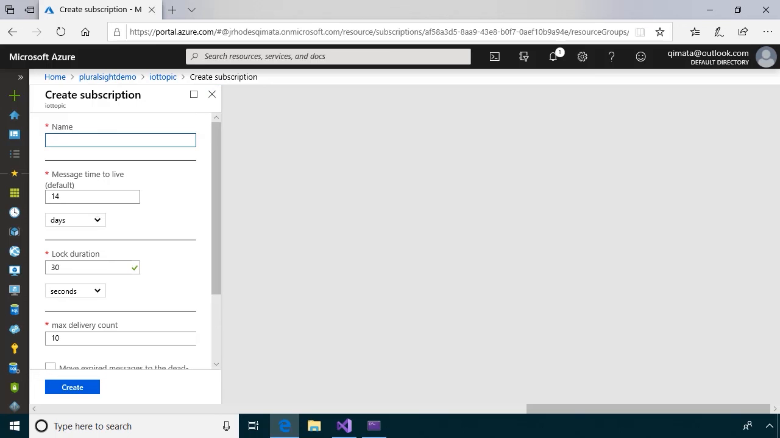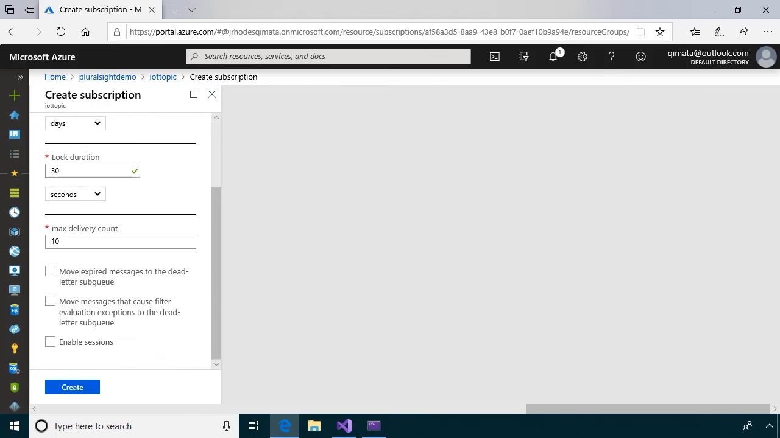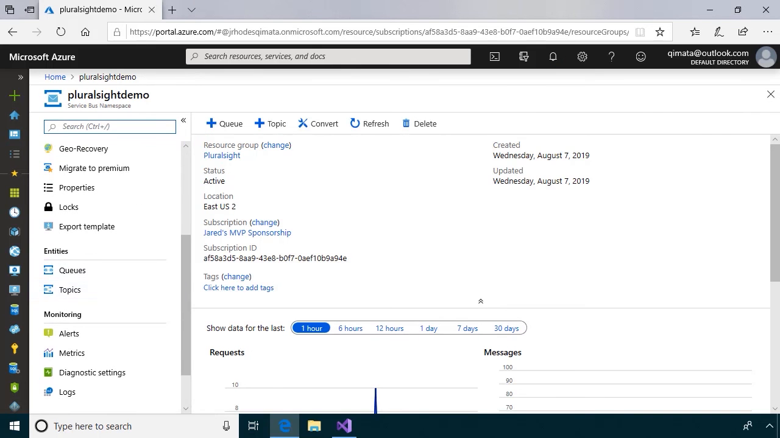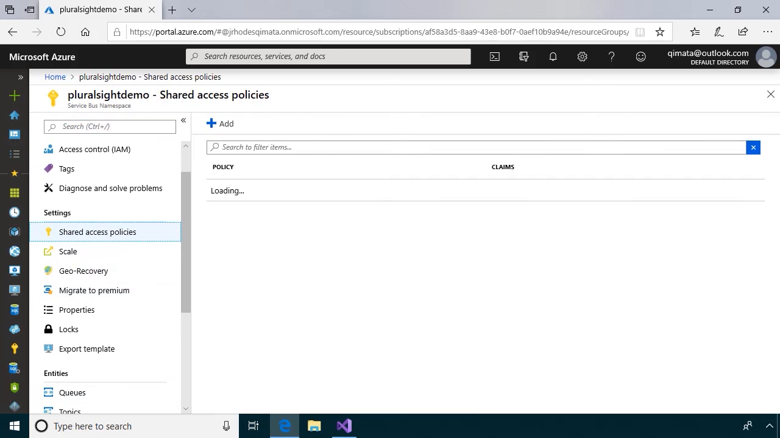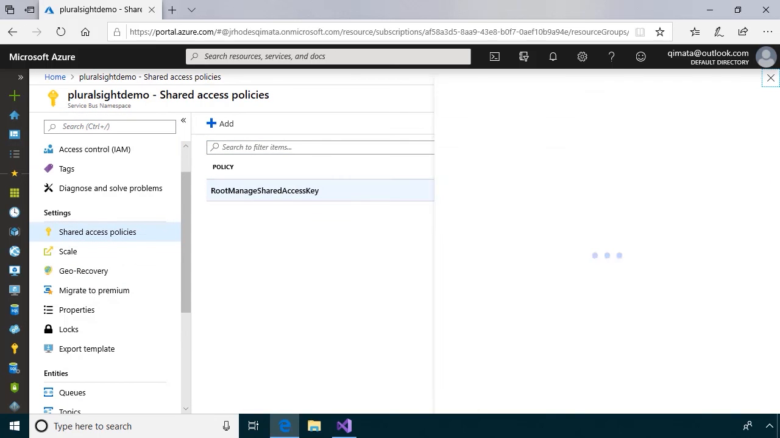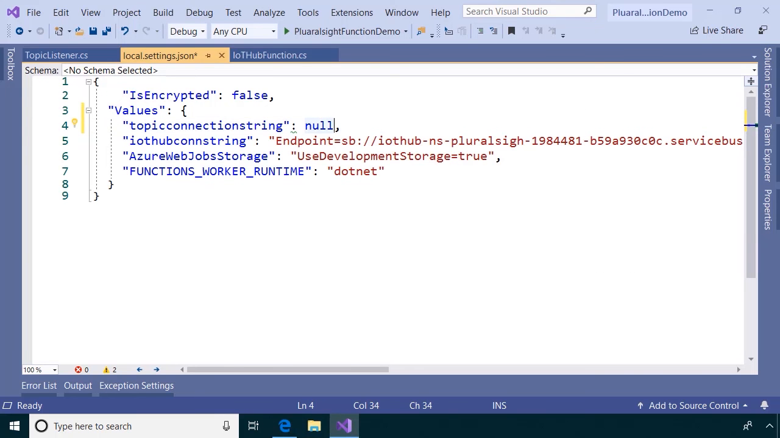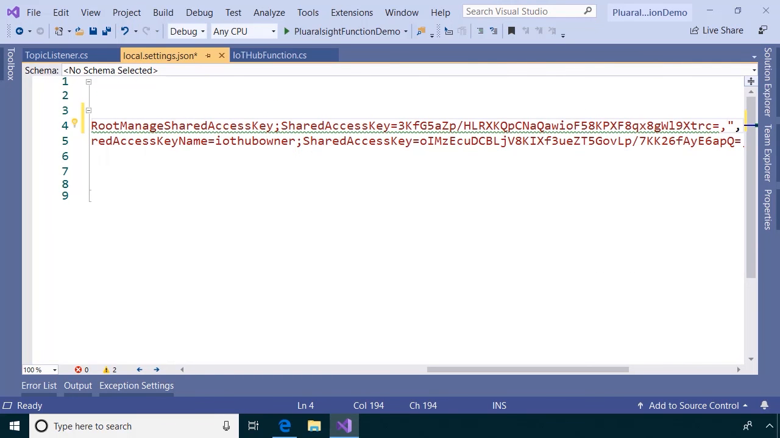So let's, again, create a name, IoT demo, and we will just go ahead and accept the defaults and create this subscription. We're going to use this subscription in our Azure function to listen for that routed data. So we need to grab the connection string for the shared access policy out of the portal. So let's go to the shared access policy tab. Let's select the one available, and we'll use that one.